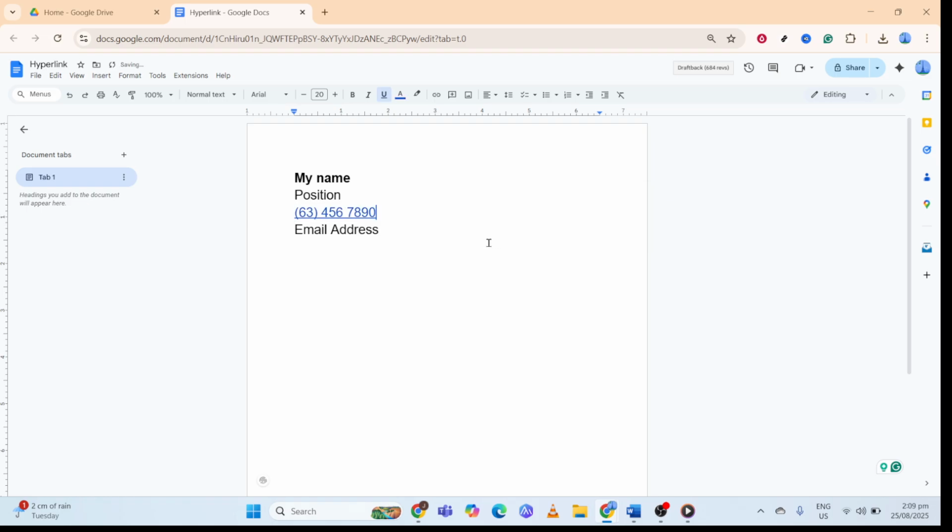You'll see your phone number change format, usually with an underline and color, showing it's now clickable. That's it. You've successfully added a phone number hyperlink in Google Docs. If you click on it, you'll see options to copy, edit, or remove the link if you ever need to update it. This simple step can make your documents more functional and professional, especially when sharing them with others.